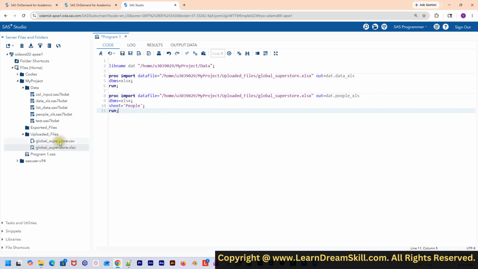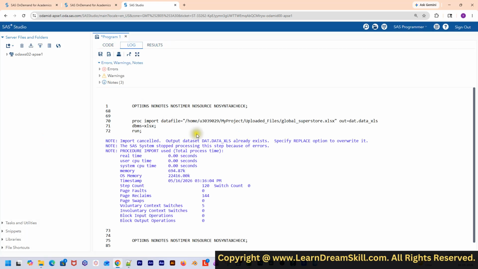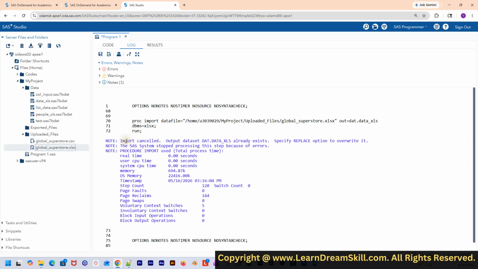Okay, then suppose we do have a CSV as well. So let me first tell you this. Suppose we just imported this file, and if I run this code again, you can see it is saying import cancelled, output dataset already exists. Specify replace option to overwrite this.